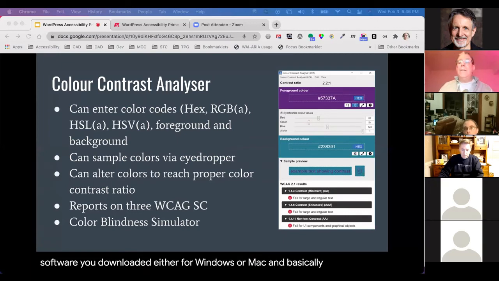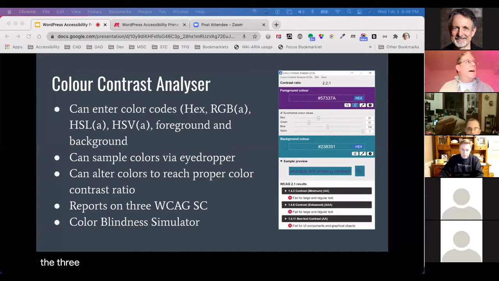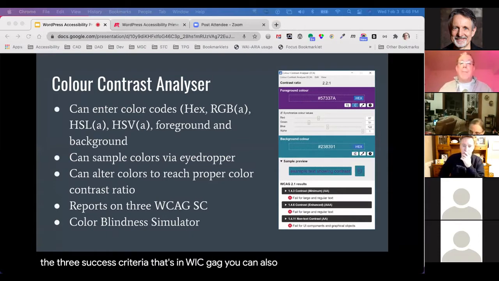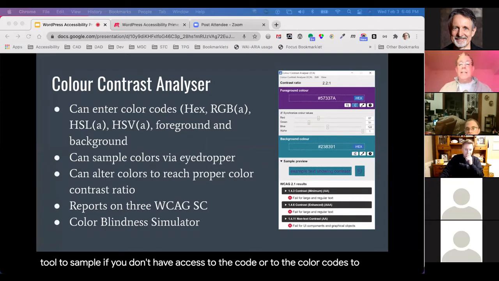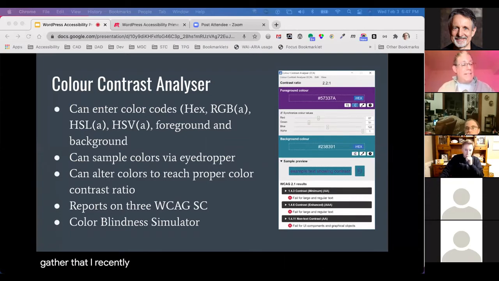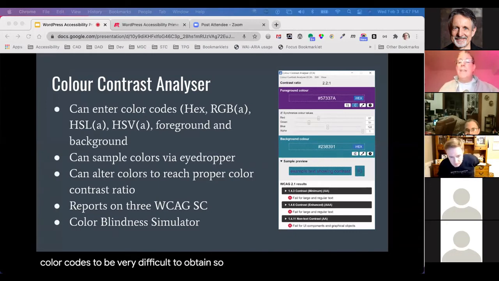And basically, you can enter in the foreground and background colors to determine whether or not it passes the three success criteria that's in WCAG. You can also use an eyedropper tool to sample if you don't have access to the code or to the color codes to gather that. I recently did an audit on a very progressive website, and I found their color codes to be very difficult to obtain. So there were a few instances where I used the eyedropper tool.